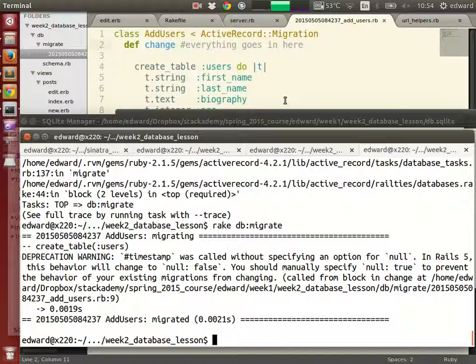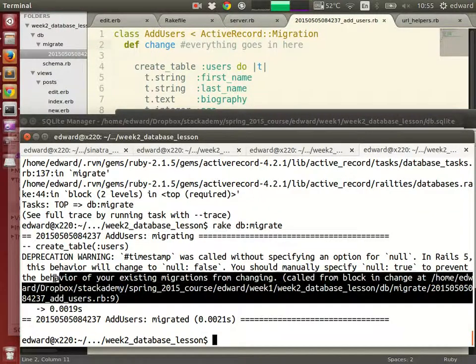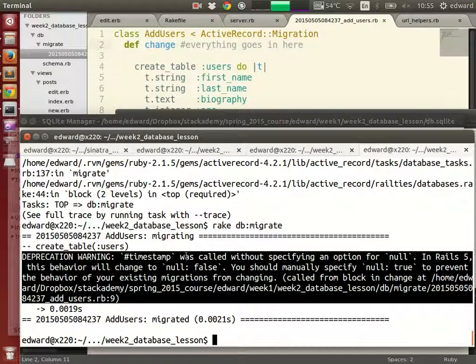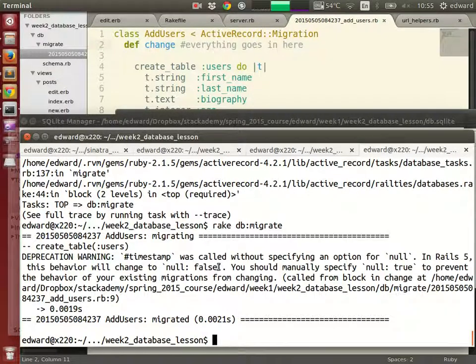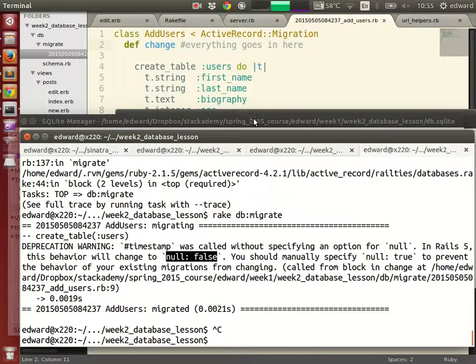Alright, but I think I'll come back to that one. Okay, so let's jump back a bit. Runners then. Yep. Runners. It's giving a warning, we can ignore it without specifying an option for null. Oops.